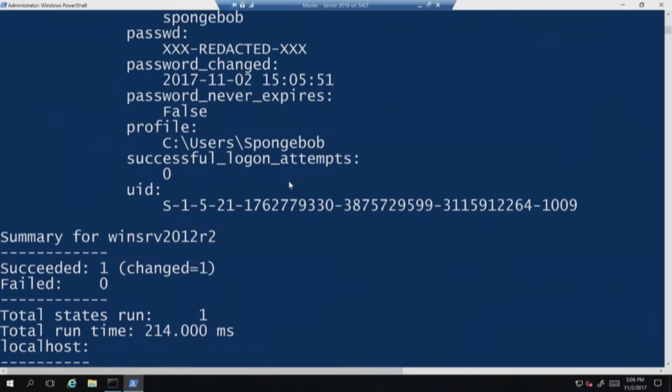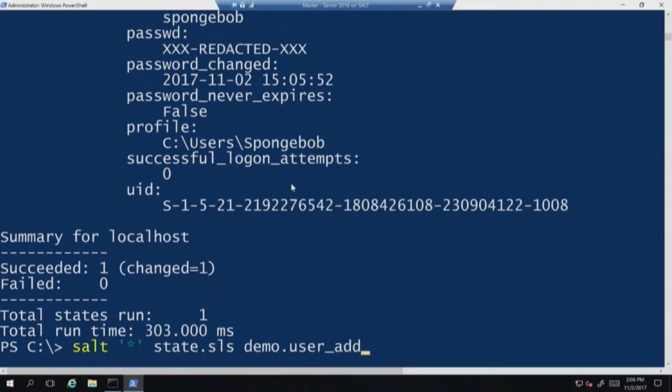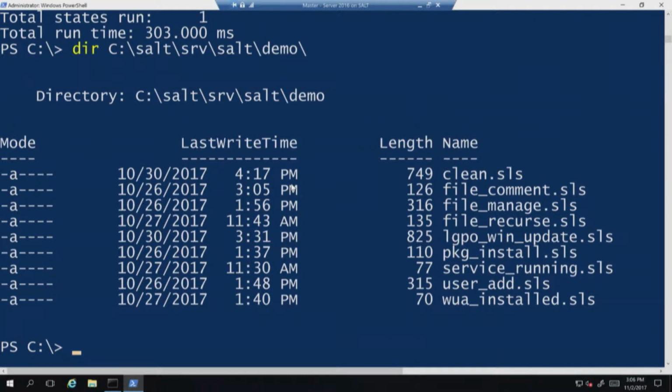It looks like PowerShell doesn't care about a single quote or apostrophe or whatever. All right. I can't remember what, so let's do a file manage next.